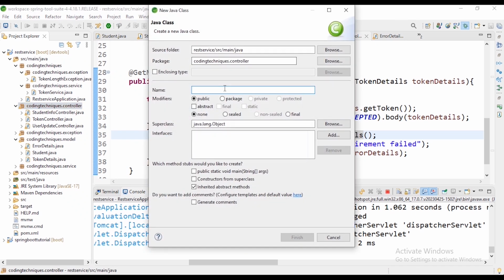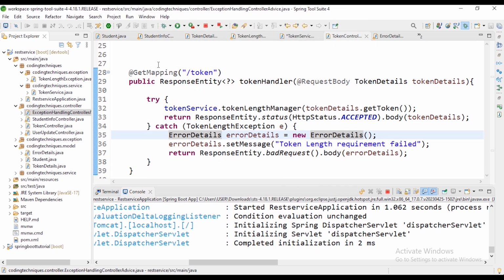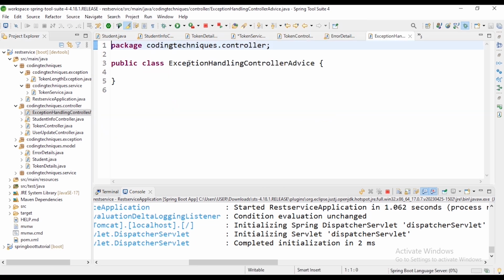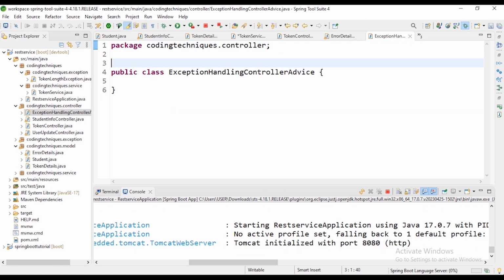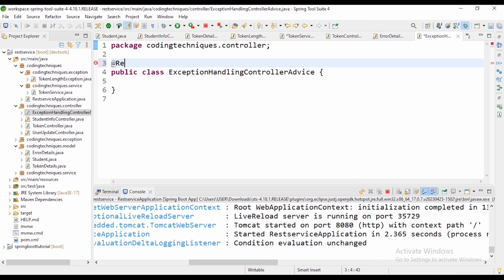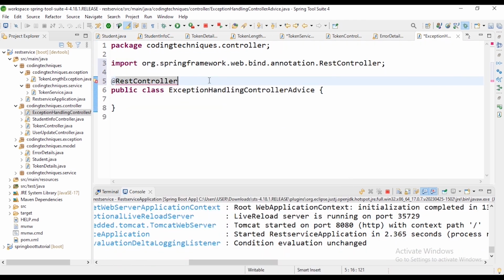Okay, and call this exception handling controller advice. Okay, so here it is, exception handling controller advice, and we'll annotate this with @RestController.